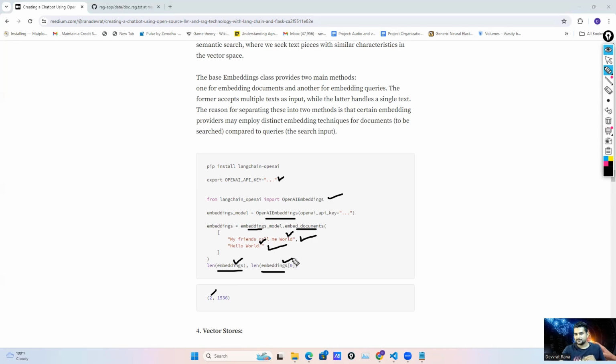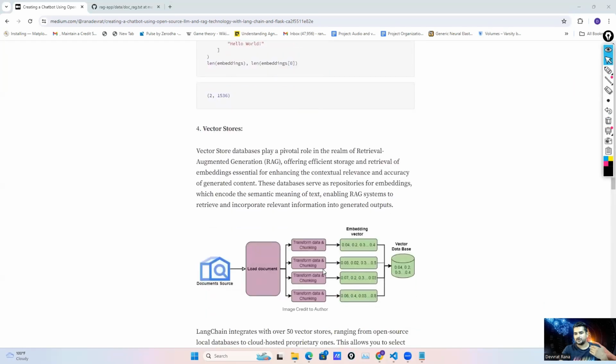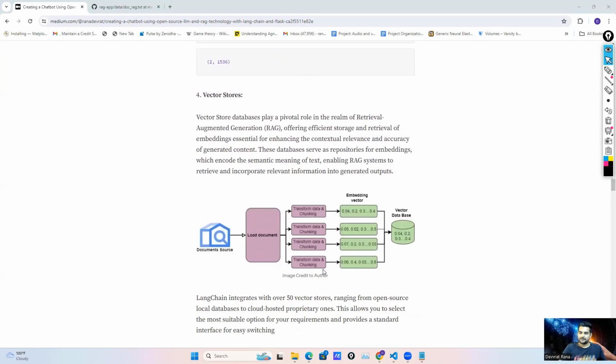Then we are checking the dimension of one of the embedding vectors. This is the first vector, this is the second vector, we have two embeddings, meaning two vectors. Then we are checking the dimension, the length, meaning the dimension of this particular vector. You can see here the dimension of the vector is 1536. So this is the embeddings, how we convert our data into the embedding format. Now we have the data in numerical format, vector format.